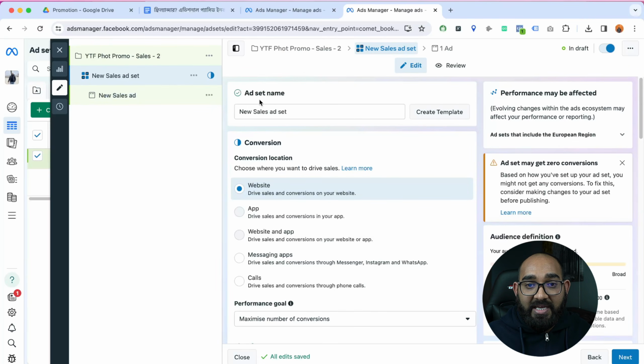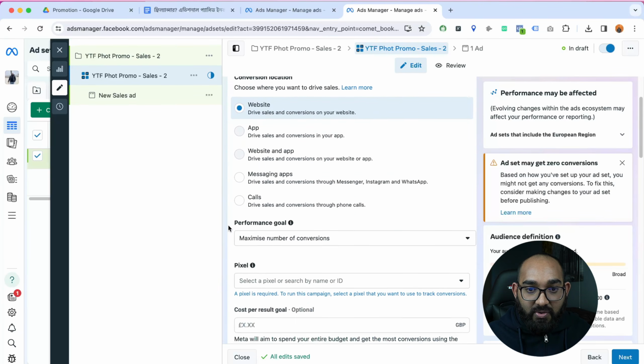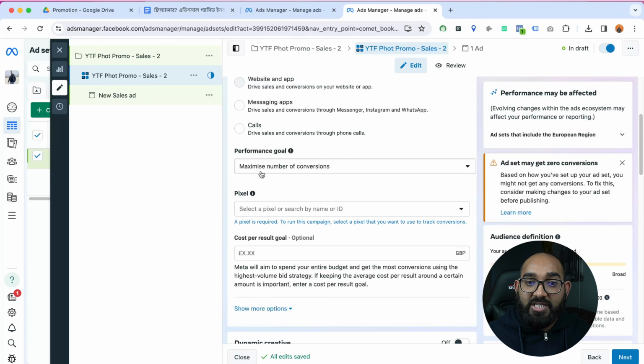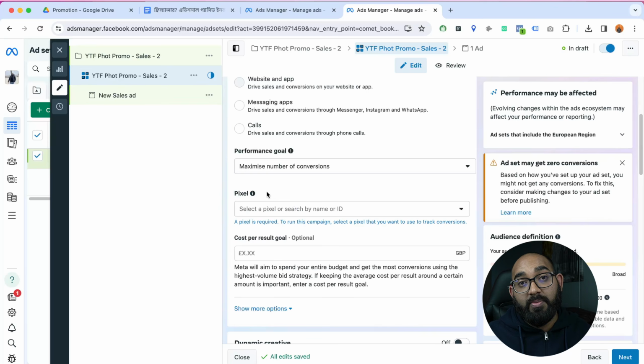After that, we're going to give this ad set a name as well, which I have just copied from our campaign name. I've pasted it here so that it's easier for me to understand which ad set I am actually working on. After that, you can select the conversion location. For example, we intend to get the traffic to my website so that from the website they will purchase and then the conversion will be counted. So I've selected website, and if I scroll a bit down, we're going to find this performance goal. Obviously we're going to select this one, maximize number of conversions, because we want more sales.